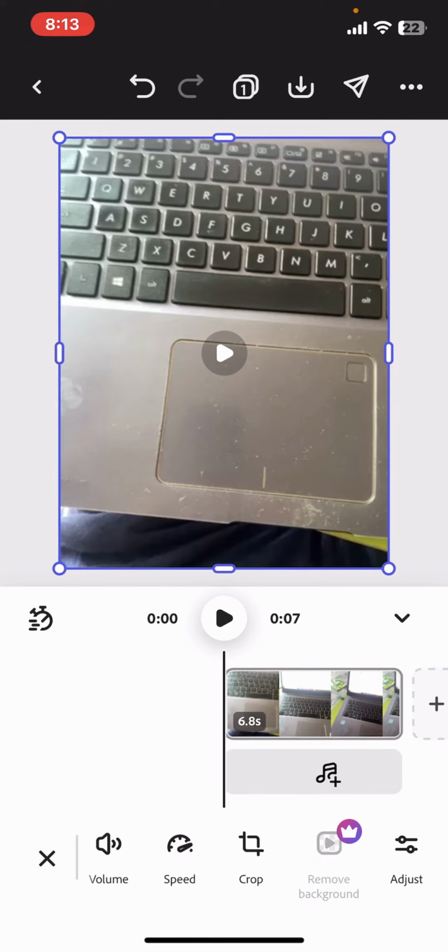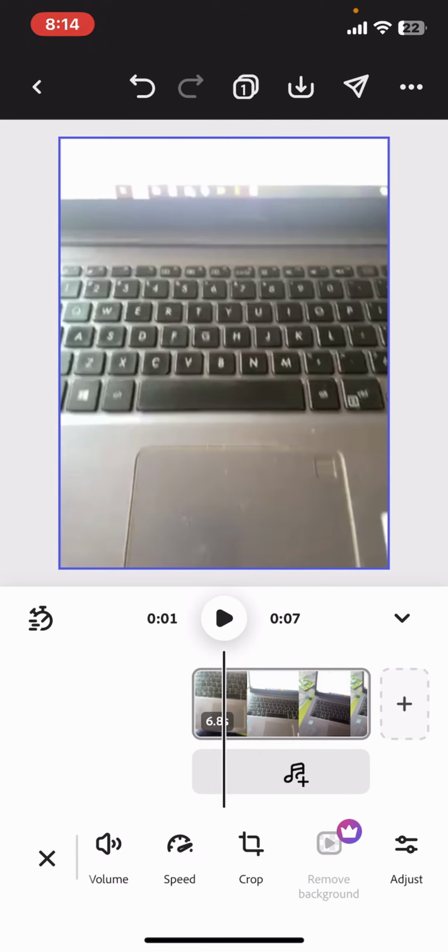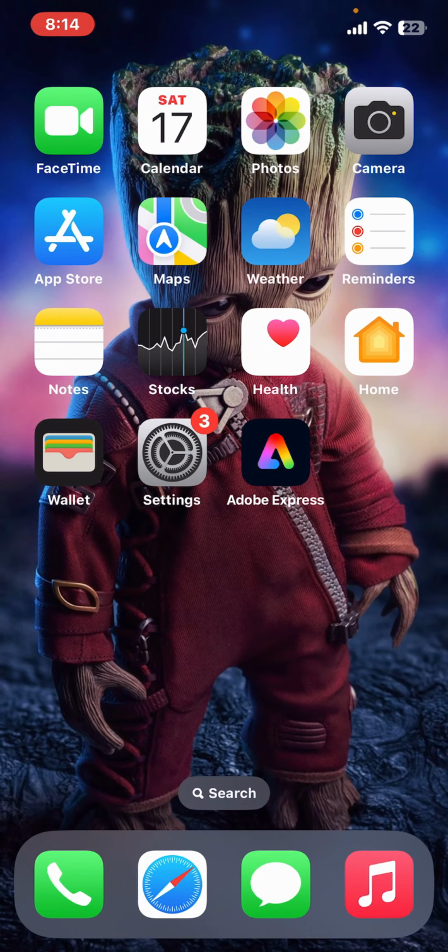After you are done with the editing as well, preview the video by tapping the play button on the top. Finally, after you are satisfied with your video, you can share it directly from Adobe Express to your social media channels, websites, or any other platform you prefer. That is how you record yourself on Adobe Express.